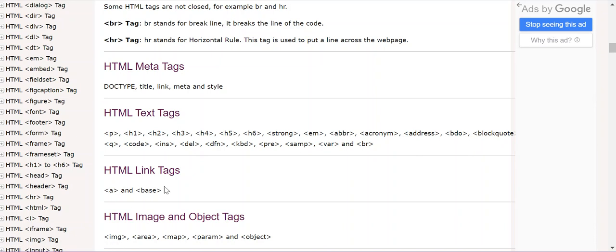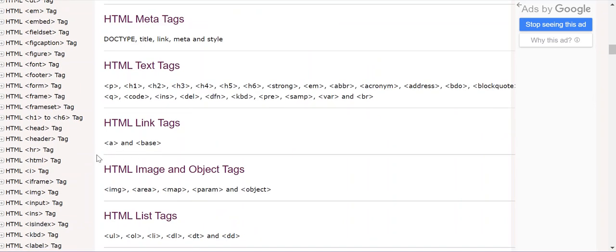Then HTML link tags. Link tags are anchor and base. These are the two tags that are used for linking, for having a hyperlink. What do you mean by a hyperlink? A hyperlink is your URL. When you say www.google.co.in, that is a URL, or www.gmail.com. That is a URL, uniform resource locator.